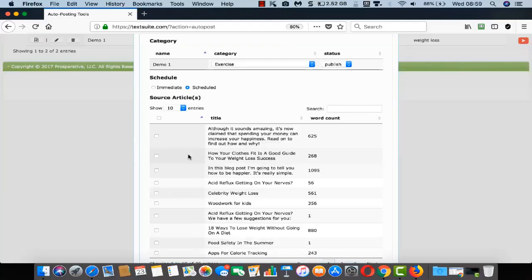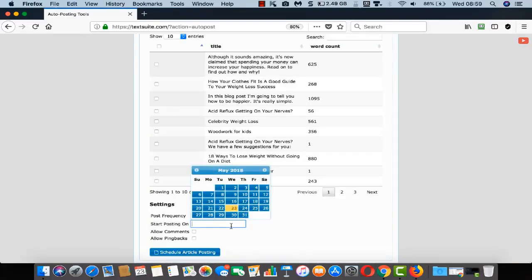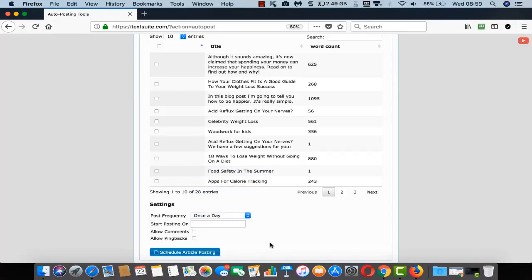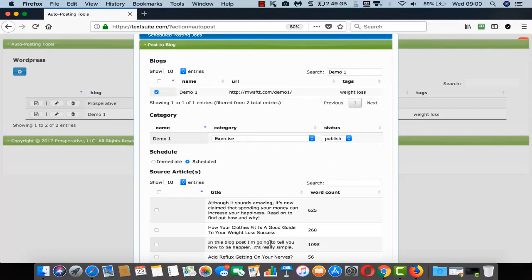Choose the articles that you want to post, choose a posting frequency, and when you'd like the posting to start, then sit back, relax, and allow TextSuite to post for you to as many of your blogs as you wish. And if you use the Spintax type of article, a new version will be created each time it's posted to one of your blogs.